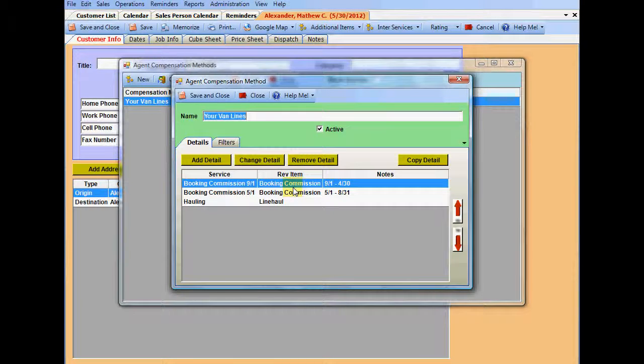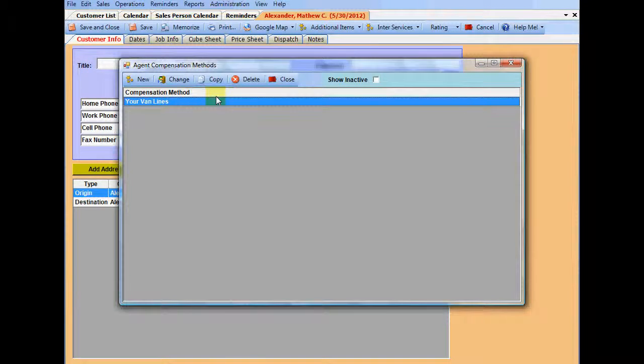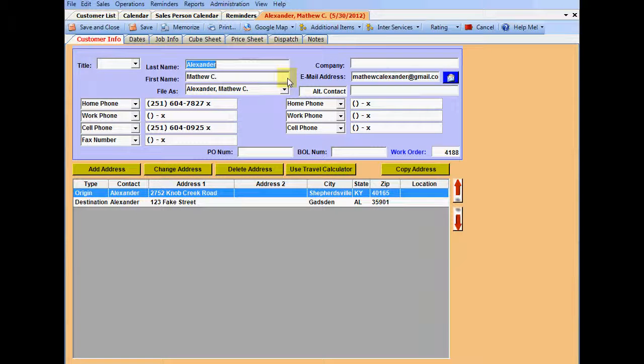Today we're going to talk about agent compensation. I think the easiest way to explain agent compensation is to actually go and show you how it works within the customer's invoice area. So what I'm going to do is close out of this, and I've got a customer's file open here.